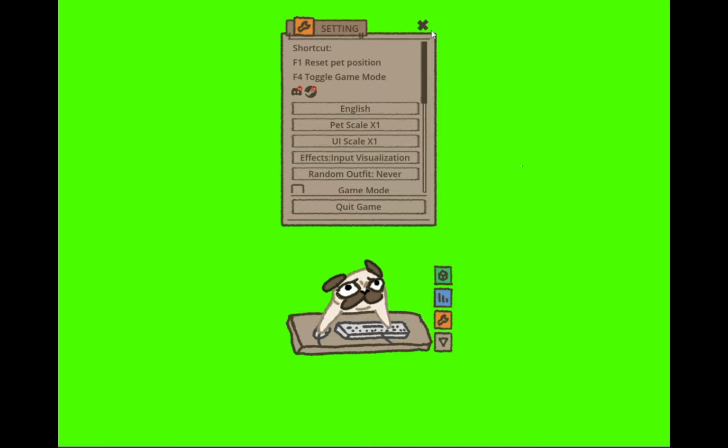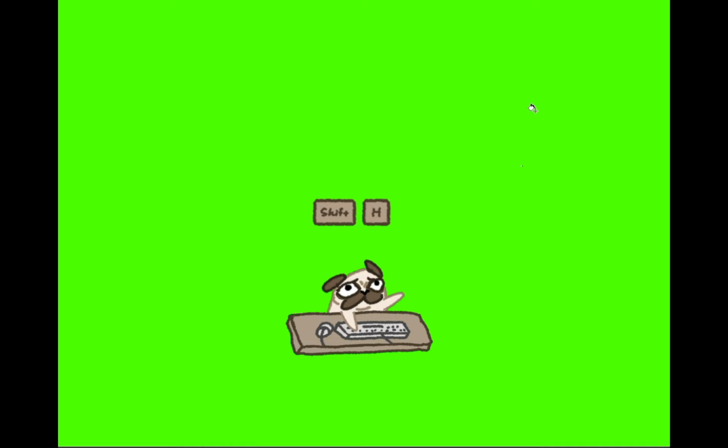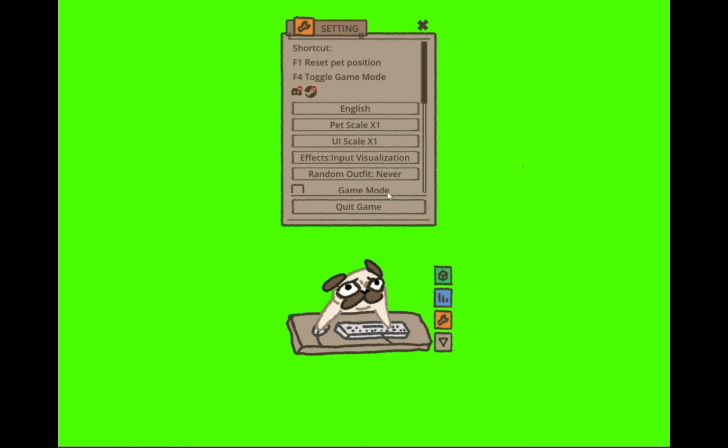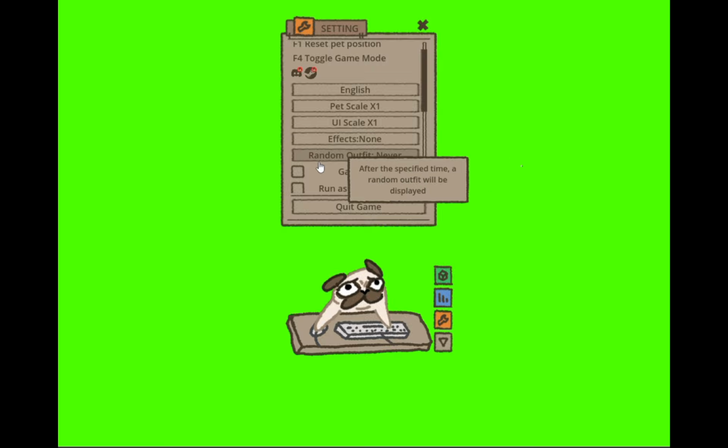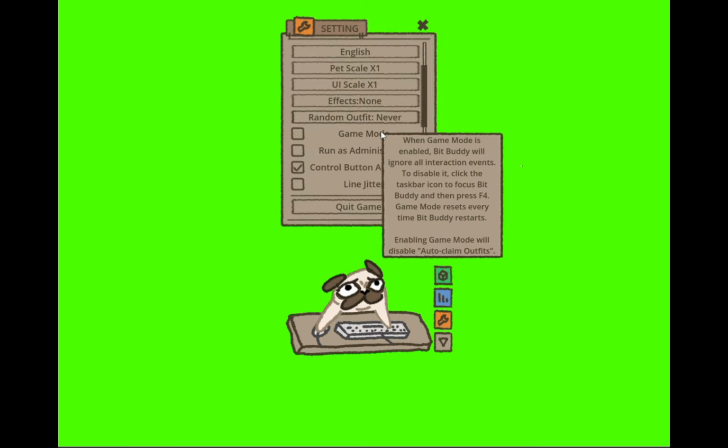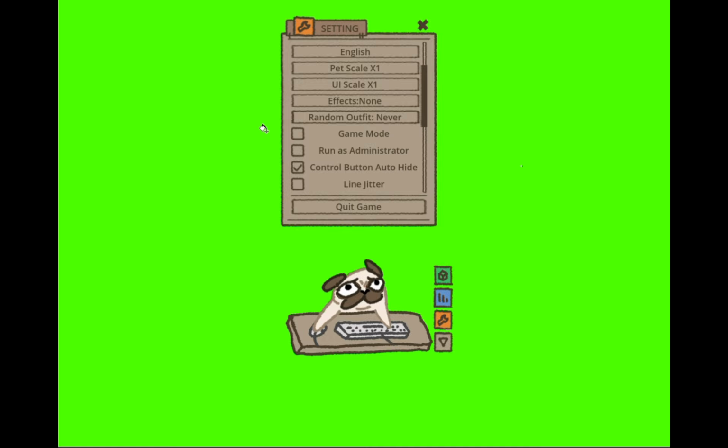You also have the input visualization. So here you can do howdy. It doesn't allow me to do multiple ones. All right. So for this, we're going to turn off the visual effects. Random outfit, you can choose how often you're going to update, where it goes through 1 minute, 3, 5, 15, 30, 60, or never. You have a game mode that this disables all the interaction events.